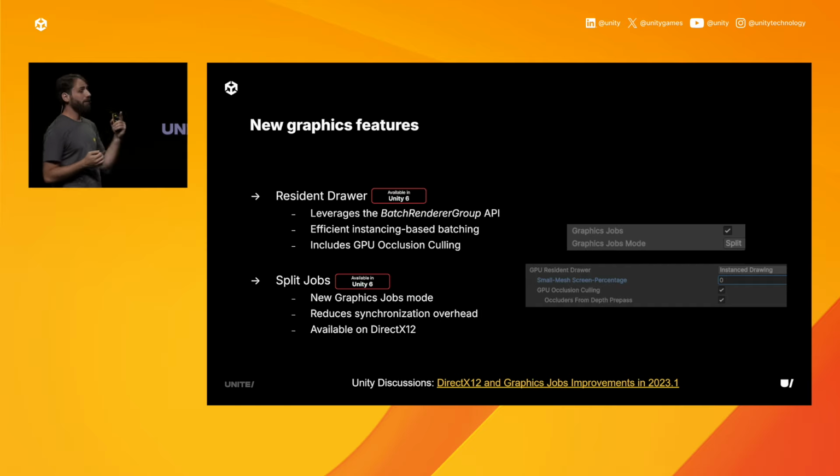But another interesting feature, a little bit of a low-level one, is split jobs. It's something that is available in DirectX 12 in Unity 6. Essentially, it's a new multi-threaded rendering model. So remember that rendering happens in multiple threads, especially if you use graphics jobs. This is a new mode that will reduce a lot the synchronization time between the threads. And again, it's available in DirectX 12. Again, Unity Discussions has a nice thread about this, DirectX 12 and graphics jobs improvements.